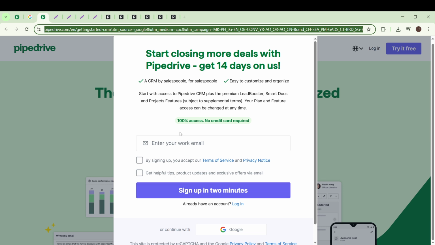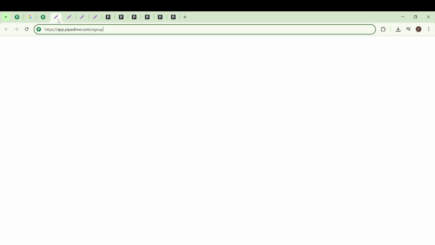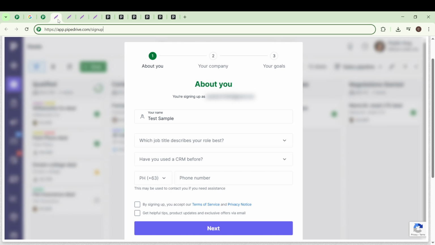Now, it's time to set up your account. You can either enter your email address manually, or, for a quicker process, sign up using your Google account. Keep an eye out for any prompts that follow, as these will guide you in creating a password and verifying your email address. It's a straightforward process designed to ensure your account is secure right from the start.